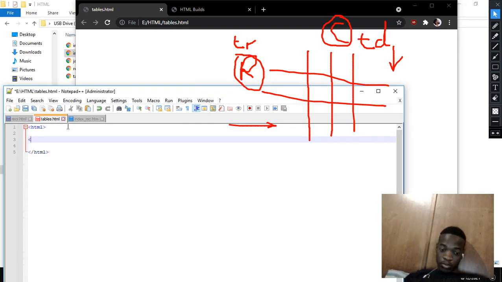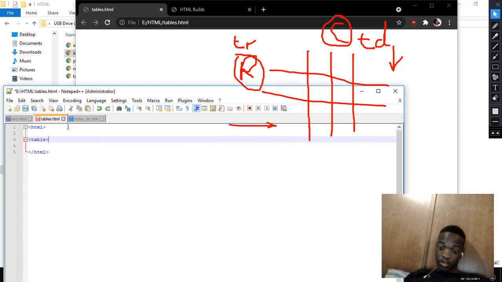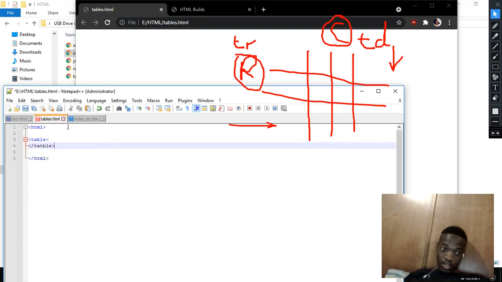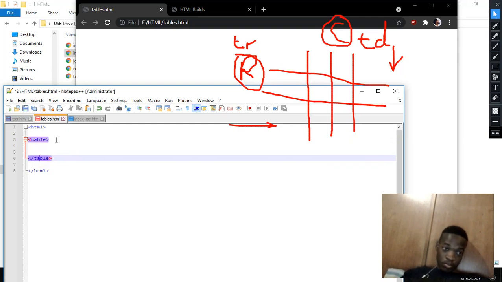Now when you're creating a table, you need to first tell the web browser that there's going to be a table, and close that. So you're just gonna tell it, I'm going to define a table. My table is going to begin there and it's going to end there. Now that's all we have. You need to first tell it that you're going to have a table.